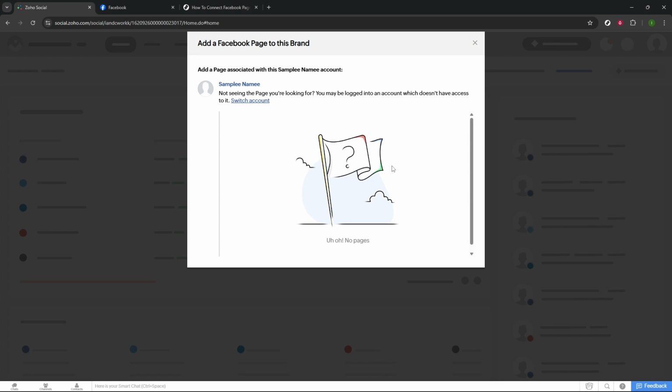When Facebook closes, you'll be returned to Zoho Social. Here you'll see the list of pages Facebook allowed. Select the page you want to use and click Add. Zoho will finalize the link and bring your page into your brand's channel list.